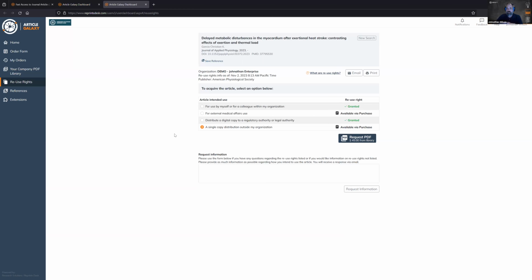This is a way of not only double checking your own use for an article to be copyright compliant, but to reuse the article in a copyright compliant manner for a different intended use than you originally purchased it.